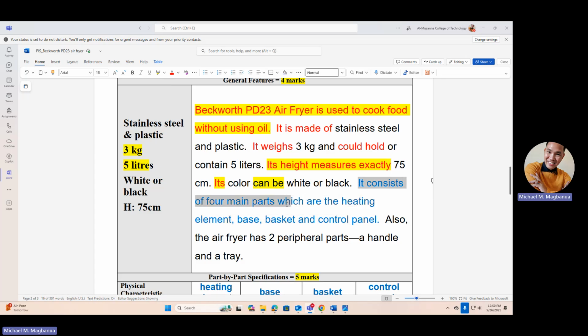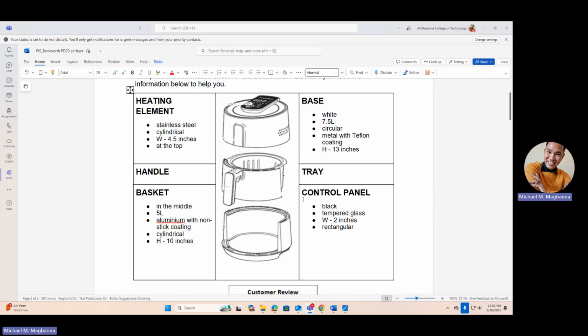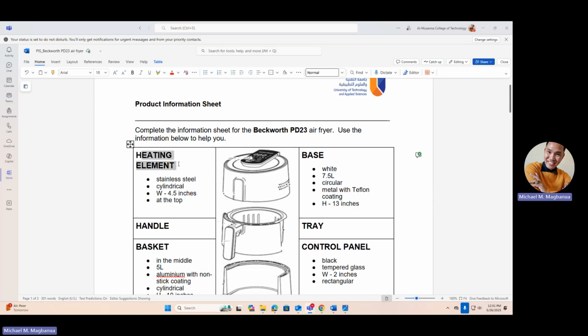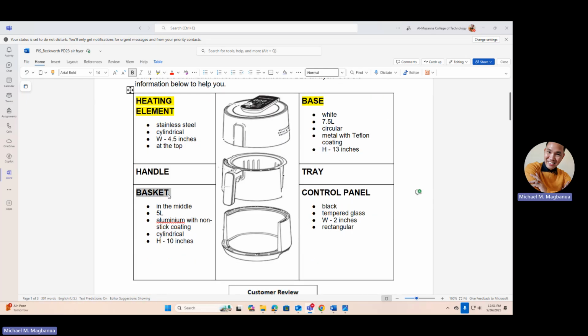Now, guys, this is your vocab. You need to memorize this, which are the heating. Where is that heating? It's all about this. Heating, base. These are the four major parts. Then the basket, then the control panel. How about these two other words here?